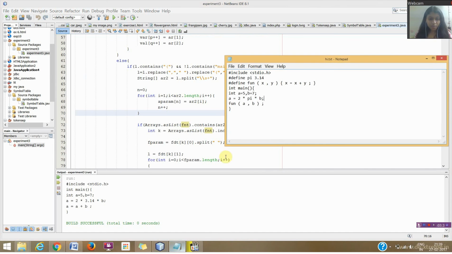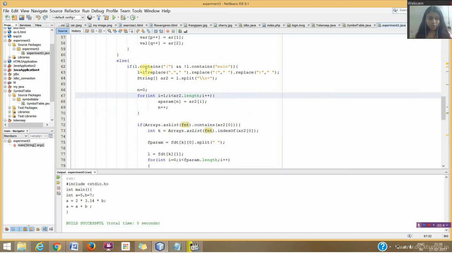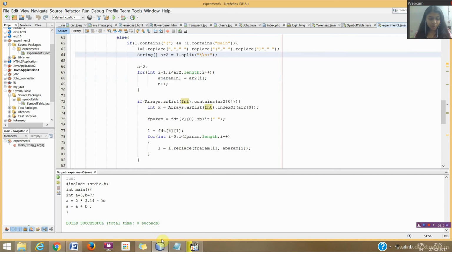And the second part is for the function. When the function is run, the compiler might get confused whether it is this function or the main function. So this is what I'm going to do inside the loop. I'm going to say that if it contains a bracket, and I've also mentioned that it should not be a main function, then I'm going to split all the functions and put them into arrays called actual parameters and formal parameters.